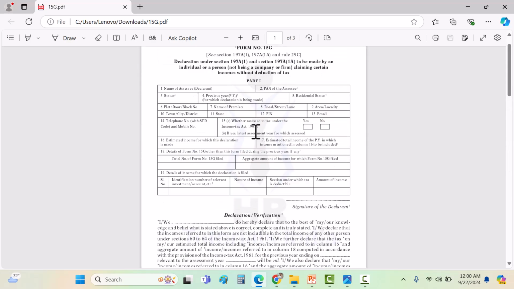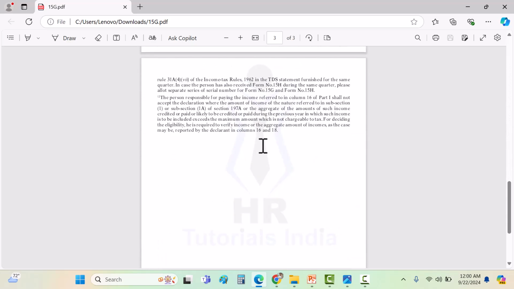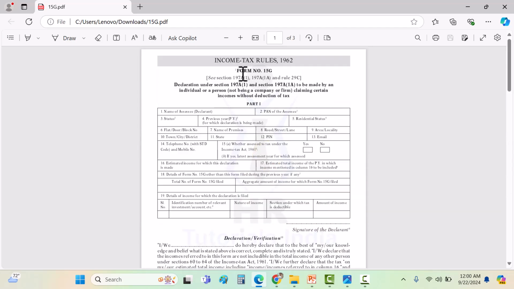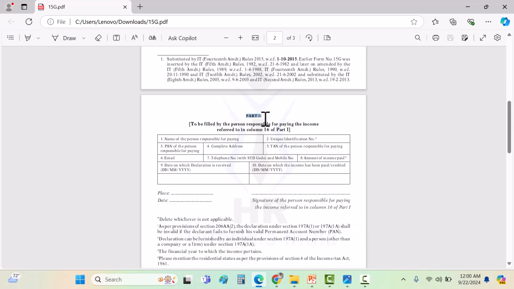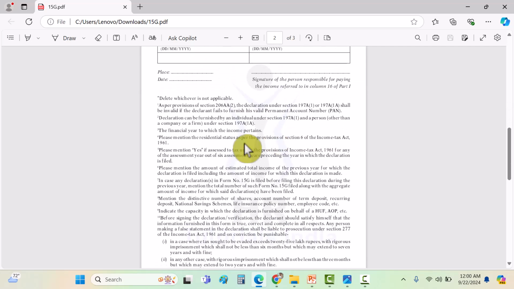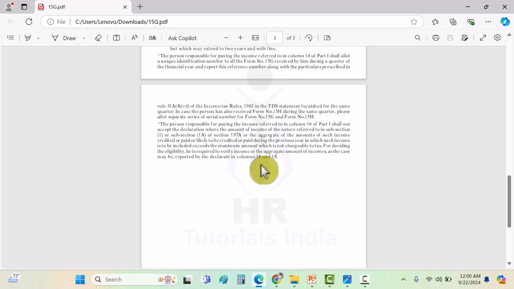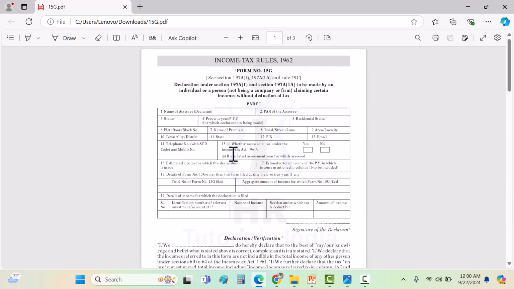Form 15G consists of three pages: first page, second page and third page. But you need to fill only the first page, that is Part 1, because these details need to be filled by the employee. The second part is to be filled by the person responsible for paying the income referred to in column 16 of Part 1. This needs to be filled by the employer, so it need not be filled by you or the employee. You can leave the second page and need not fill the third page as well. The only page you need to fill is the first page.